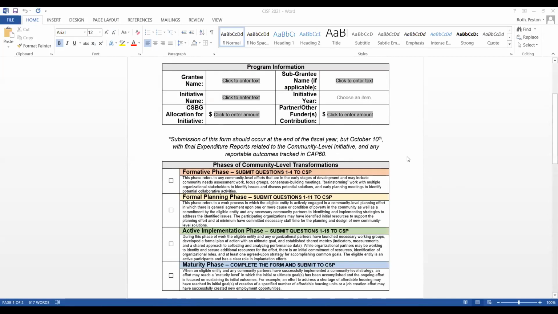And as you'll see here, you might be working on the same community level initiative for several years. So within the last few weeks, the Federal Office of Community Services has released some guidance regarding what a community level initiative or a community level transformation might look like. So there are 4 phases that your initiative could take place in. As you can see here, there are descriptions of what your initiative would look like in a given phase.